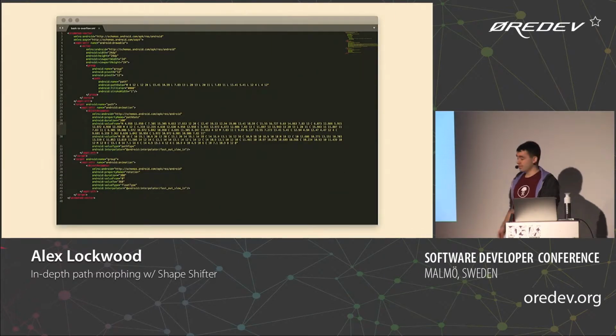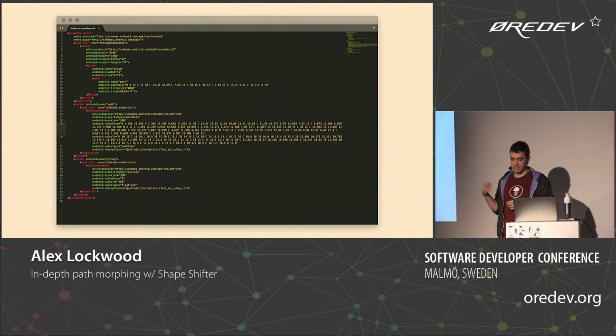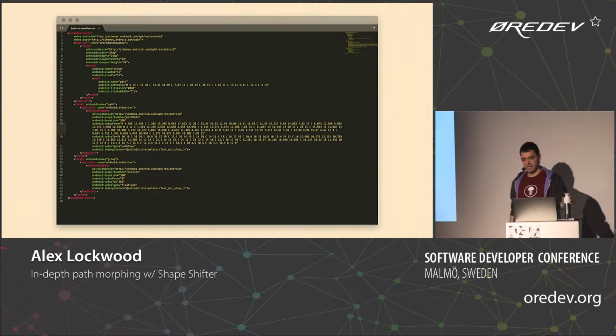So this is what Shapeshifter will export. If you haven't seen it before, this is an animated vector drawable. This is just something you can drag and drop into your Android resources. It looks complicated, but again, it's just something you drag and drop and never really have to think about.